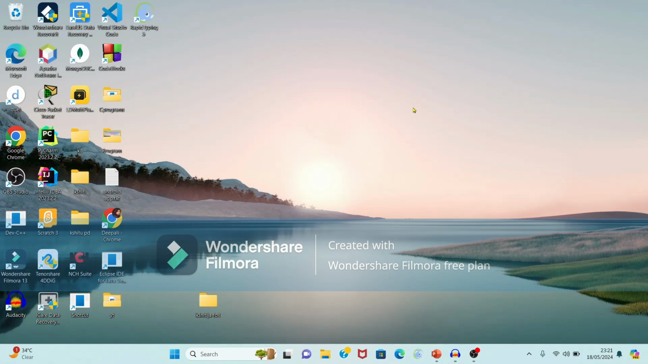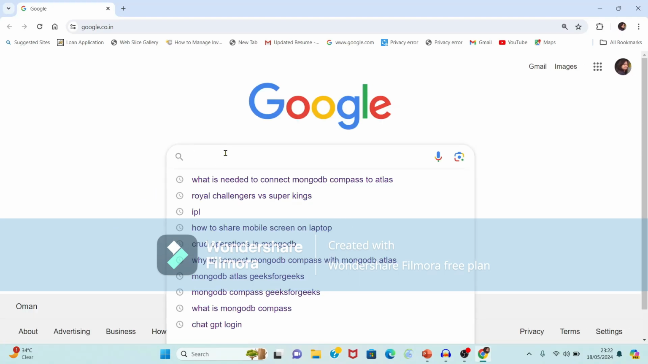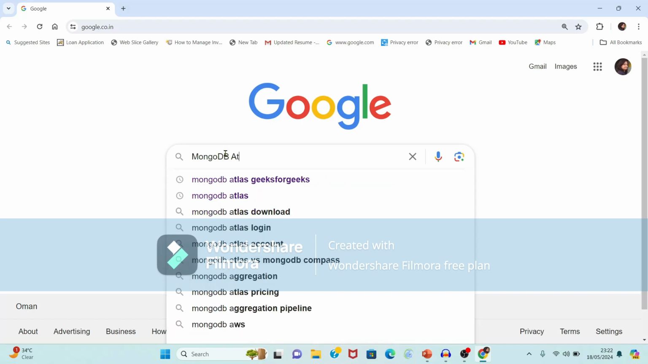Okay, now I will start with the next part, that is MongoDB Atlas. If you have not installed MongoDB Compass yet, we can first create the cluster, then we can install MongoDB Compass. So first we'll start with the installation of MongoDB Atlas. First open any one of your web browsers. Within that type MongoDB Atlas.